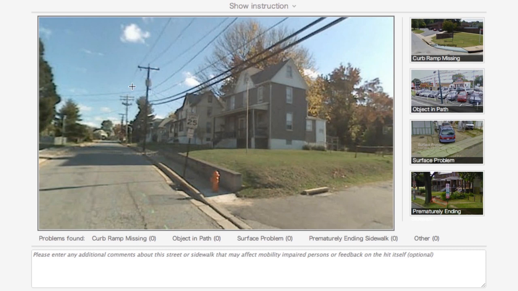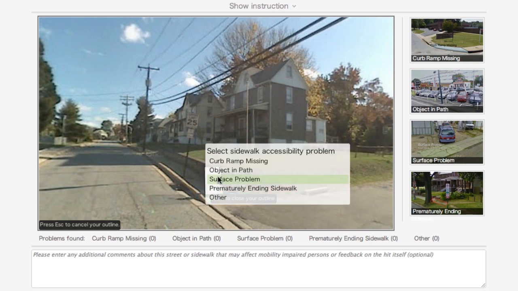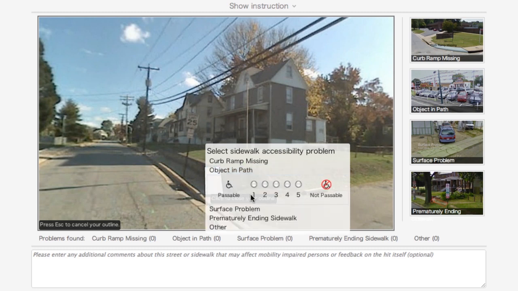On the left is the interactive area where we will present to you a series of sidewalk images. Here, your job is to find and label all sidewalk-related problems. In this case, there is a fire hydrant in the sidewalk, so you draw an outline around it. Outlines are drawn by clicking around the identified problem to set outline points, with a final click at the original point to complete the shape. When the shape is complete, you select the appropriate label. In this case, we select Object in Path, and then mark its severity.